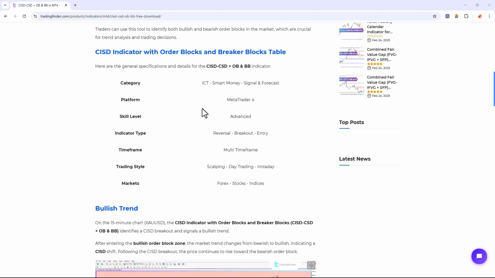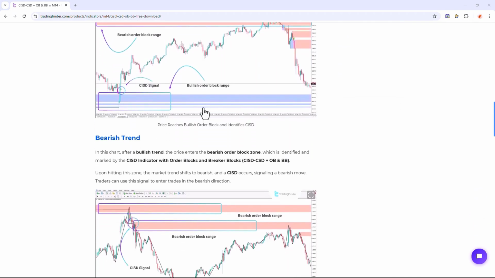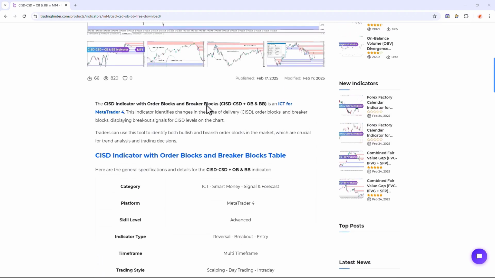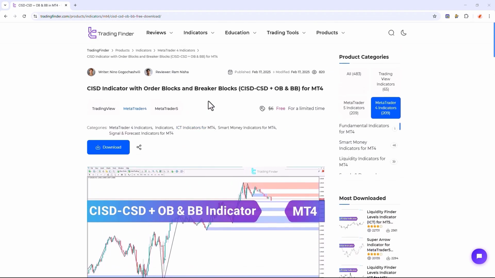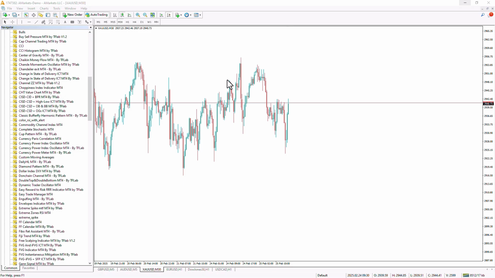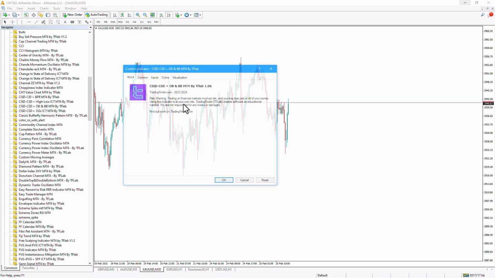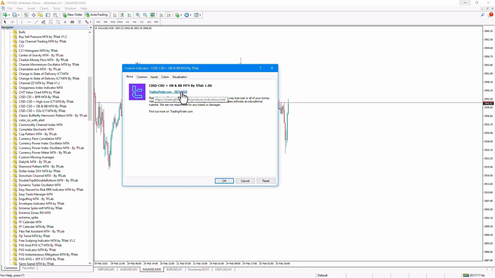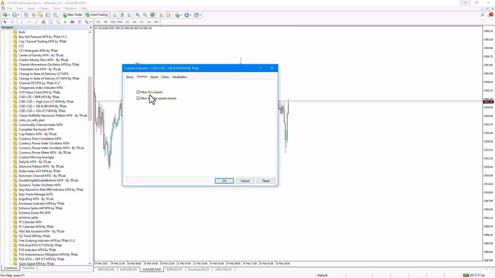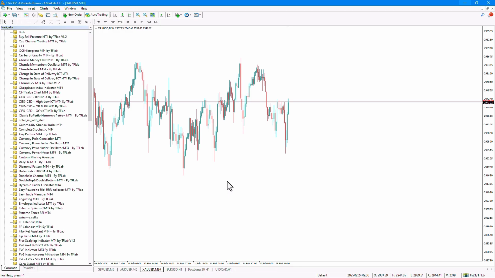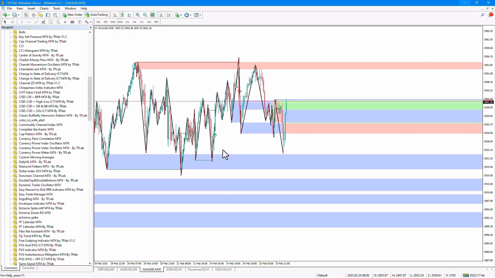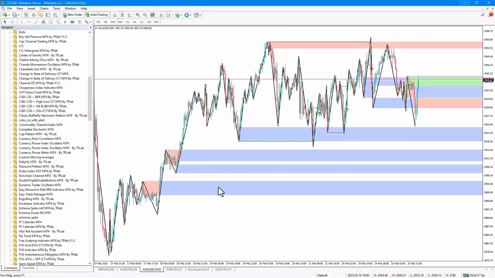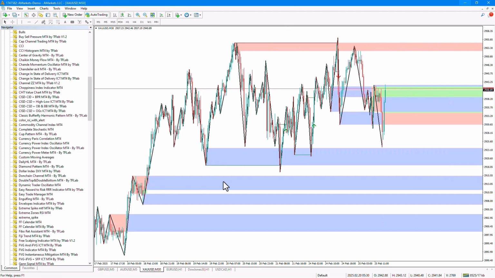Traders can also refer to this page to learn and understand how the indicator works. From the Navigator section, select the indicator file and activate the indicator by clicking on the file on the chart. Just make sure that the Allow DLL Imports option is enabled in the Common section, and then click the Confirm option. Once the indicator is installed on the chart, it begins to identify and plot order block and breaker block limits on the price chart.